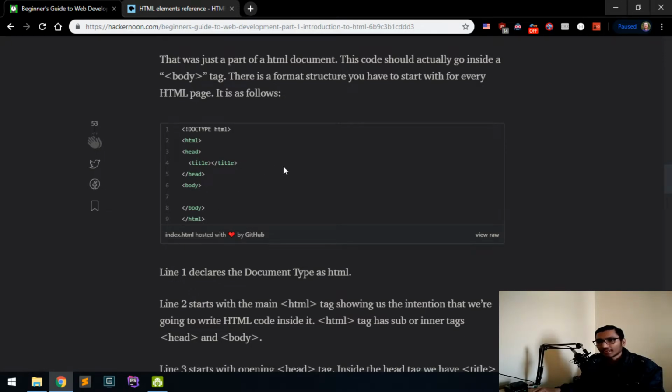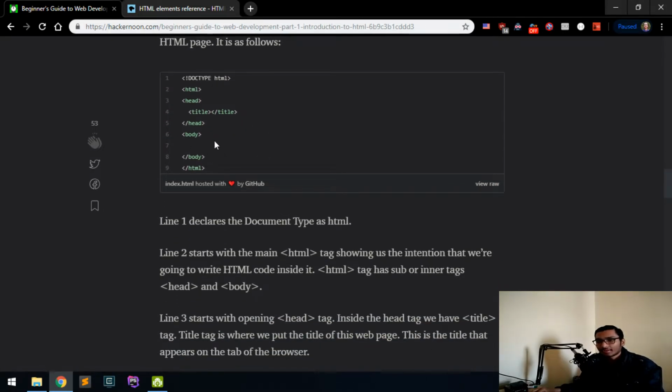Later on we can also add links to CSS files, CSS rules, and even JavaScript and meta tags for SEO purposes. That's going to be inside head. And the body is going to be our main content. Whatever you see on the website is going to be in the body.